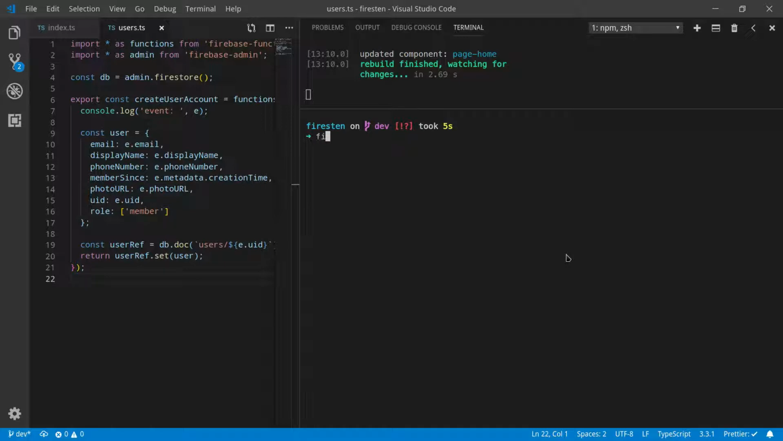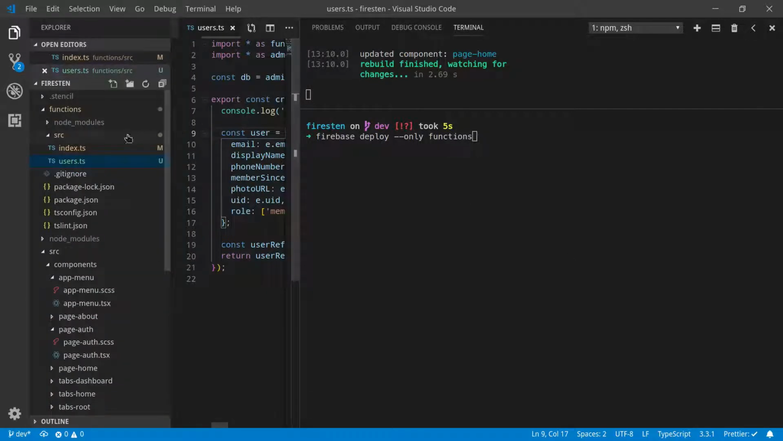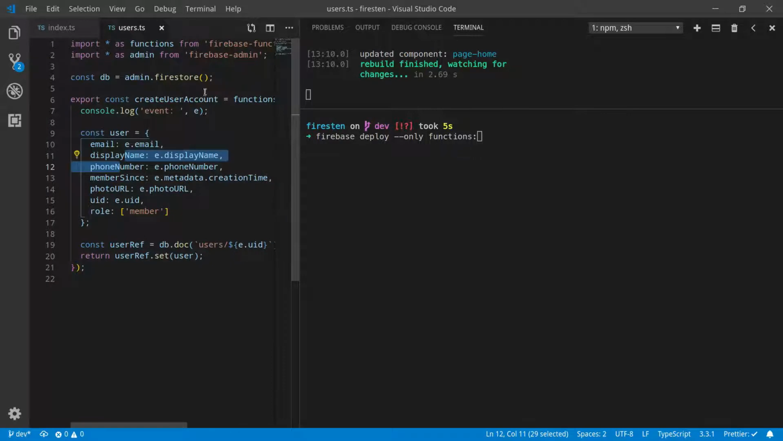So now here we can just do firebase deploy. Because you just want to export that function, you can do only functions. And here, if you do only functions, it's gonna upload all functions in your source here. Or you can just call it one by one. For example, now we have this createUser. You put a colon and the name of the function.